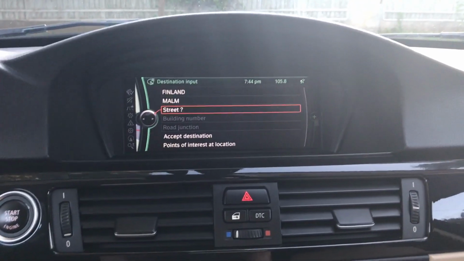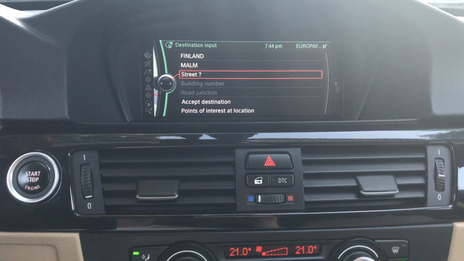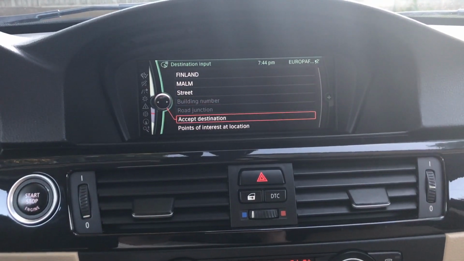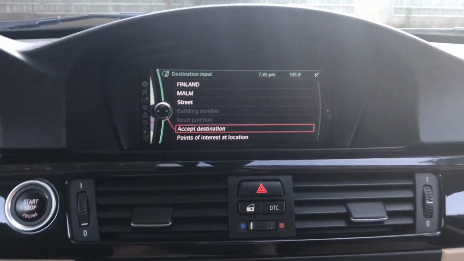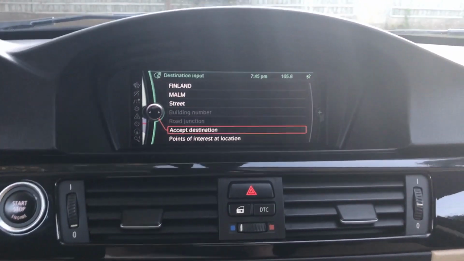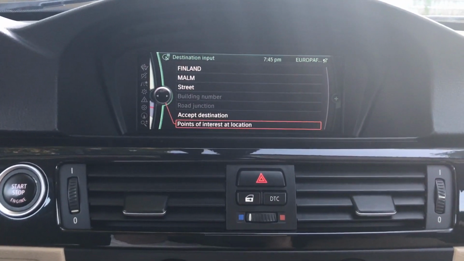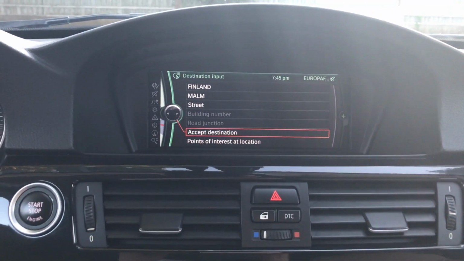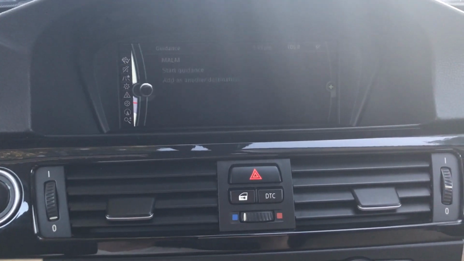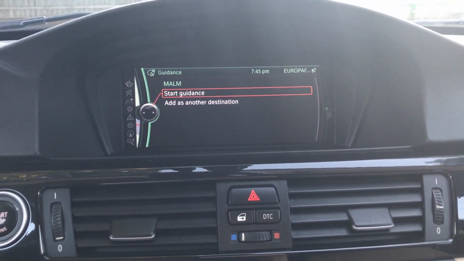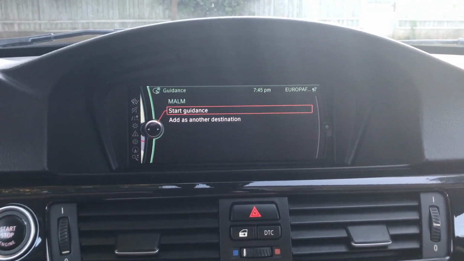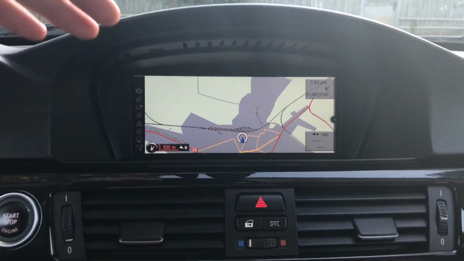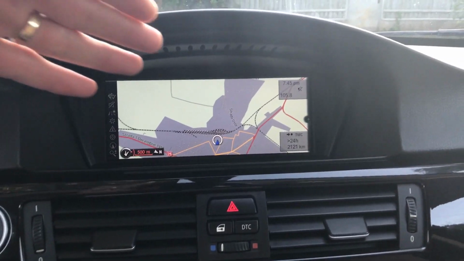okay. So I don't know any street in this city, but it doesn't matter because I want to go to Malmo. And now I'm gonna accept destination. I don't recommend going in points of interest at this location right now because we can set them later. So the only thing you have to do now is set the destination, accept destination, and start guidance. So now obviously my screen is updating, it's erasing.